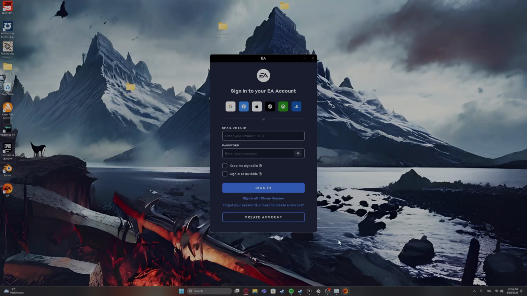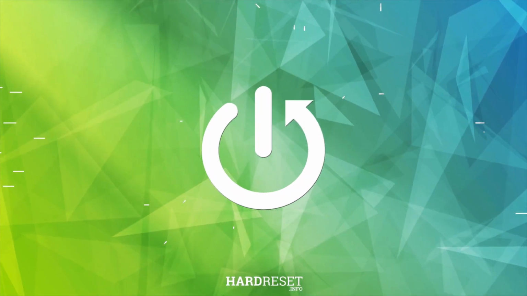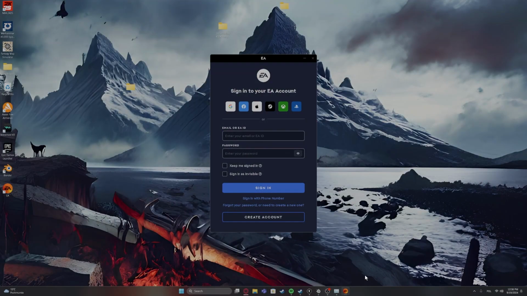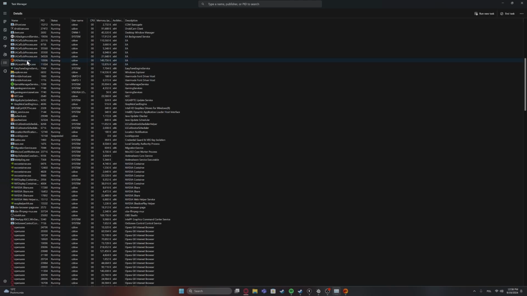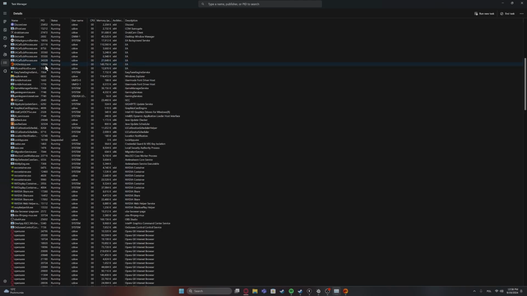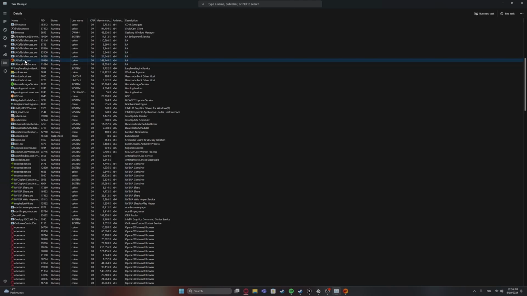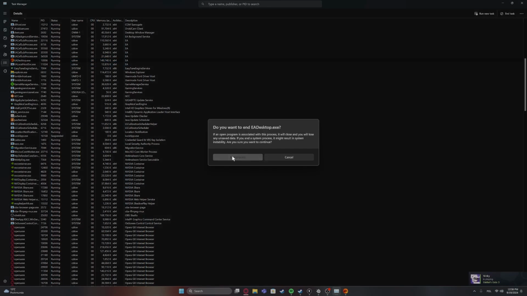Hello, in this video I want to show you how to fix the problem when your EA app won't launch. To do this, first let's open our task manager. Right here we'll be able to find the details and then scroll down, look for eadesktop.exe. Then we can just click on it with the right mouse button and end the entire task.